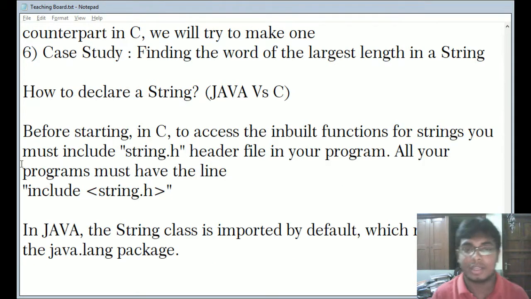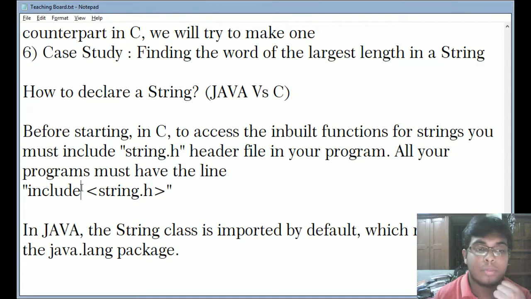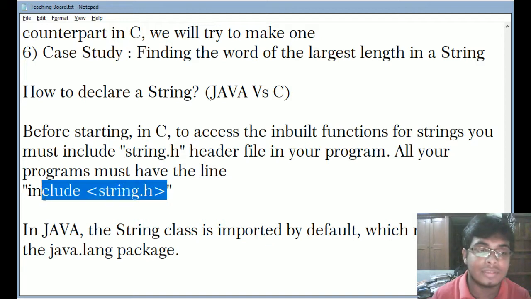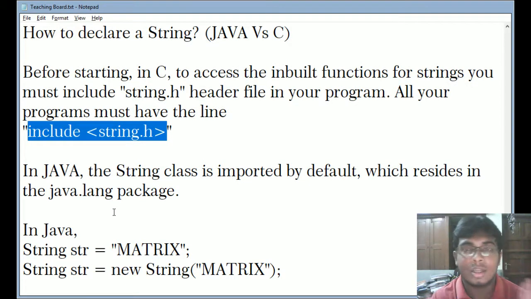So how do you declare a string in Java, or C for that matter? Well, before beginning, I must state that you must include the string.h header file to implement or access or use the functions that are defined under the string library, the pre-built functions. And you have this line at the beginning of your code. While in Java, this did not need to be done because the string class is imported by the compiler by default. That's why nothing special needed to be done to use the functions of the string class.